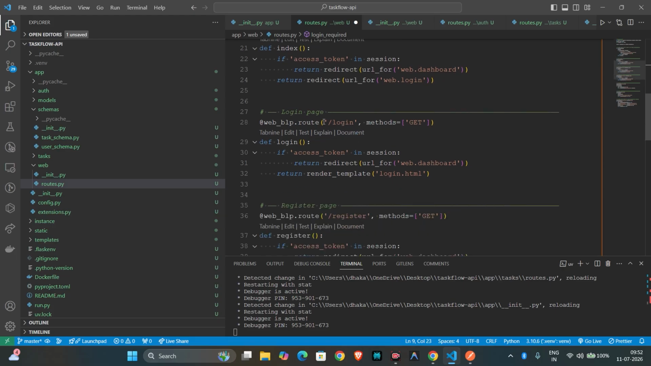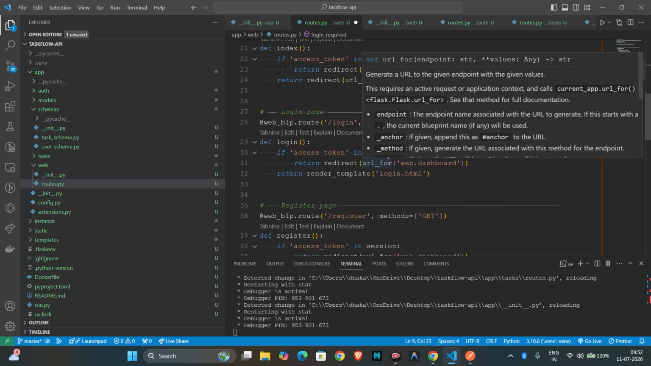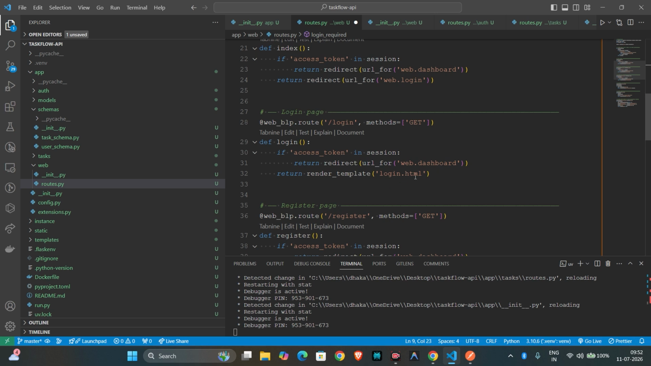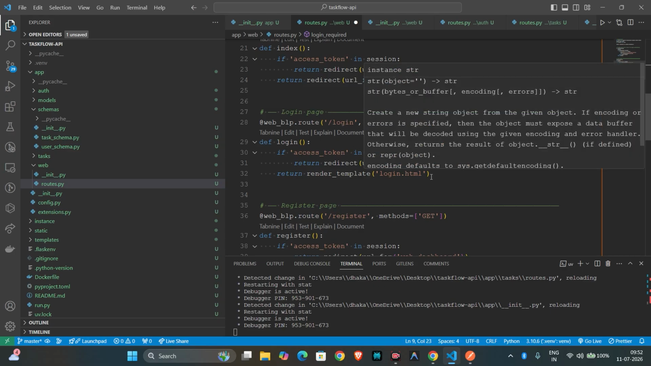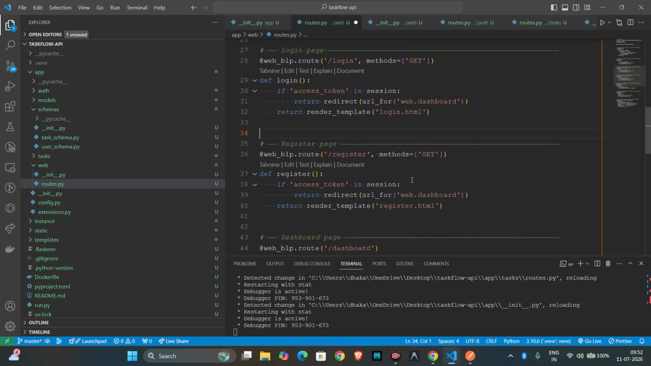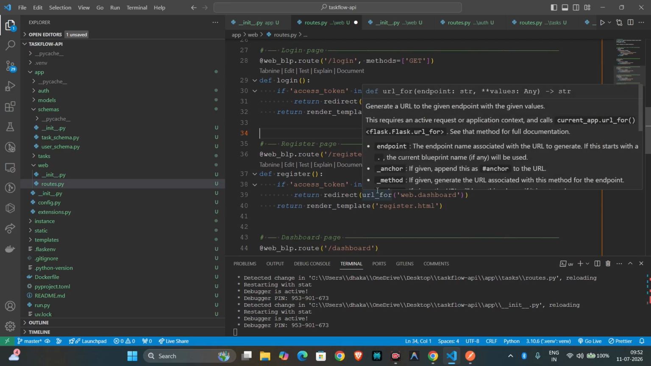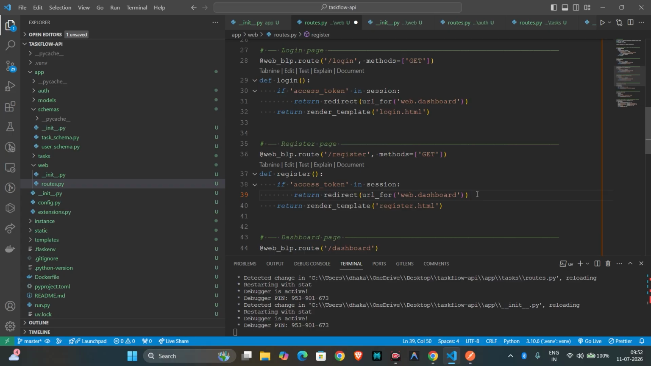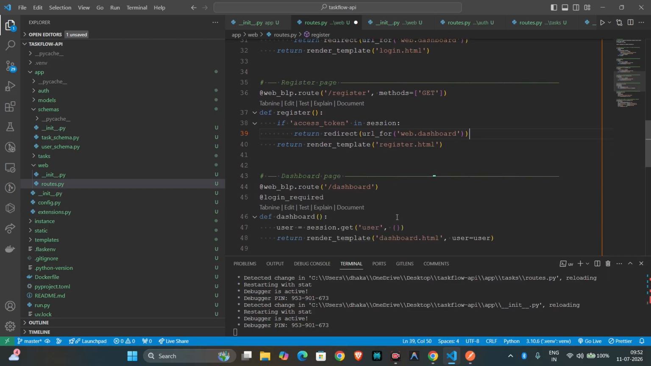This is what we have for slash login, methods get. Here the function is checking access token in session. If it is there, it will go to the dashboard, otherwise it will go to login.html. So when we go to the slash login URL, if we are already logged in, then we don't have to go to the login page again. It will redirect to the dashboard. Otherwise, if the user is not logged in, it will go to login.html. We have register.get. It will check access token, then go to the dashboard. This validation we need to put, and if it is not, then it will go to register.html.